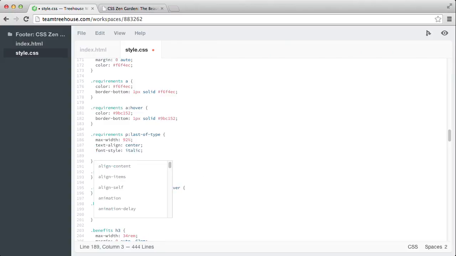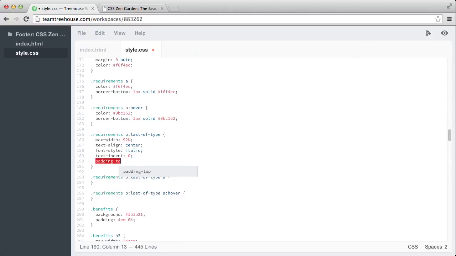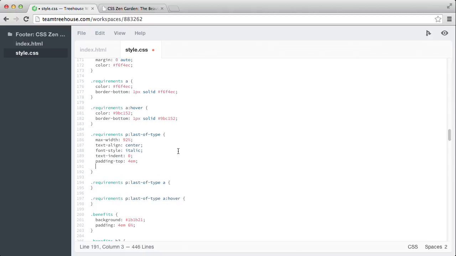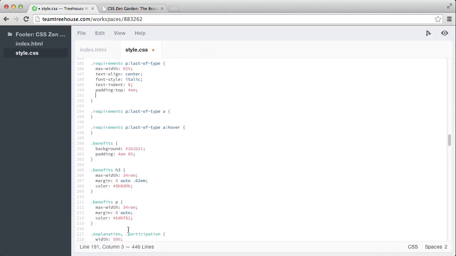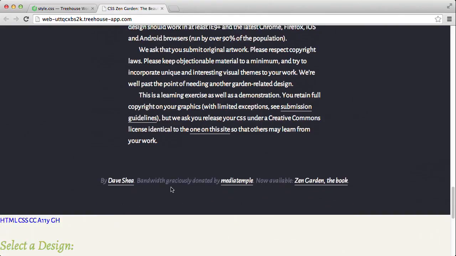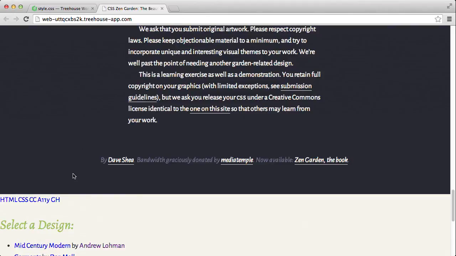Next, I'll remove our text indent so it centers correctly, give it some top padding of 4em to space it evenly between the paragraph above and the end of the section, and give it a similar blue color to our benefits copy. So I'll save and let's go check it out. Nice. That's looking a lot better and feels like a closing element that's ending our copy and introducing our footer.